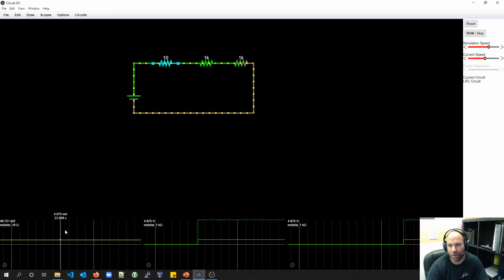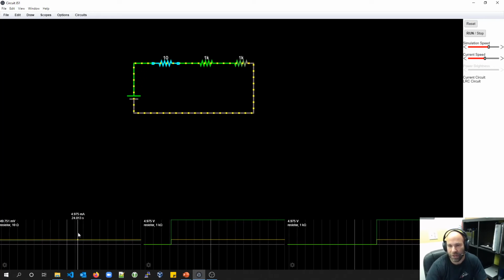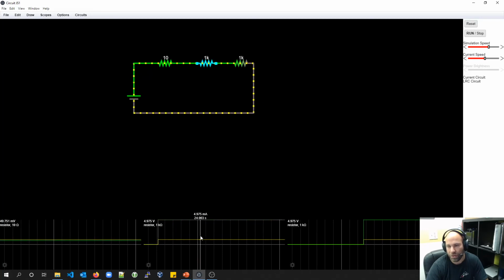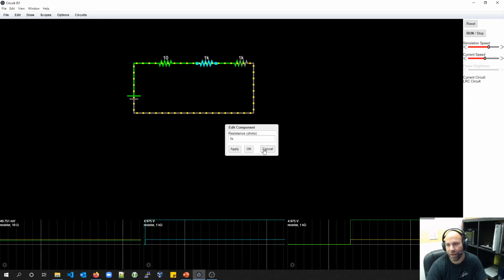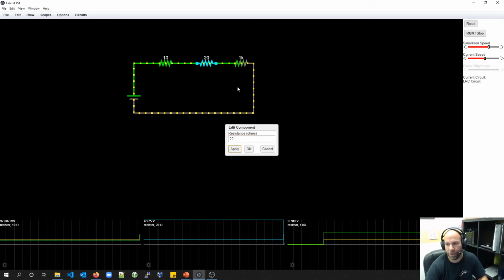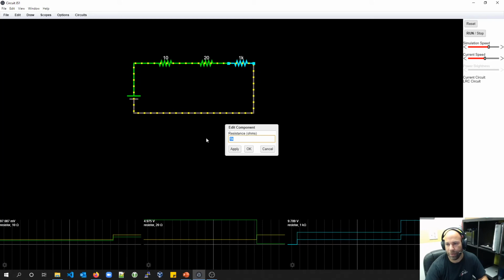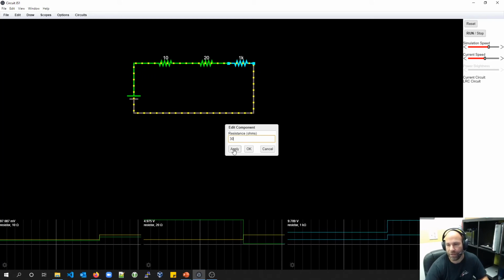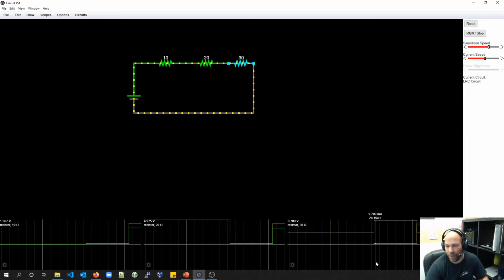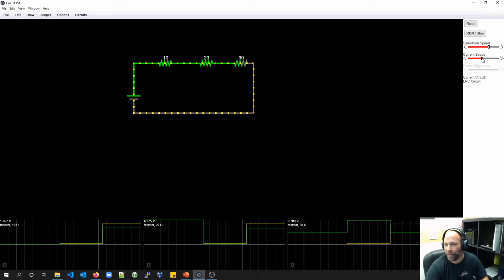So now we have, if you hover over the oscilloscope, you can see that they're highlighting this specific component. So we've got R1, R2, and R3. Let's change our values back to what they should be. I'm going to go 20 ohms and apply. Again, I'm double clicking to edit the component. This is 30 ohms. There we go. All right, let's bring that current back down.